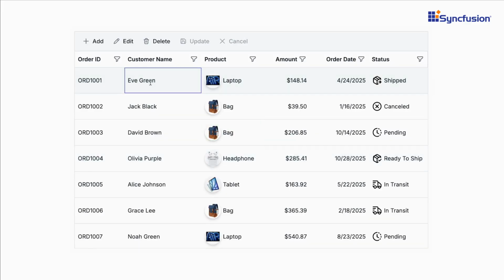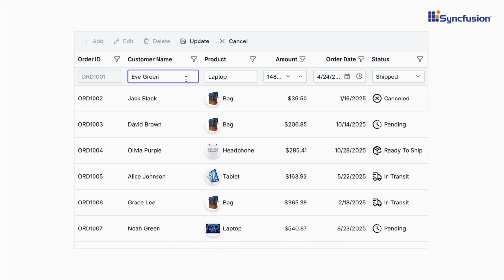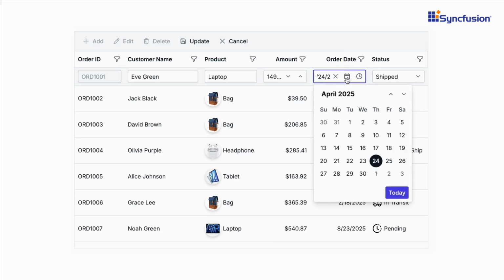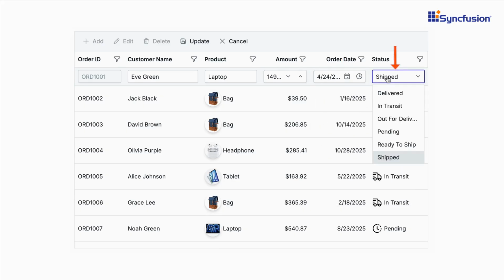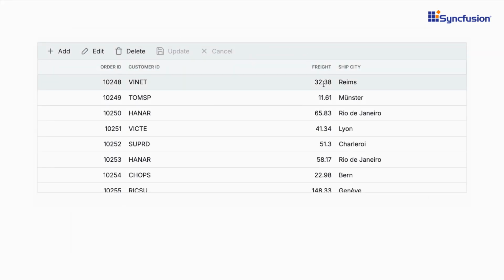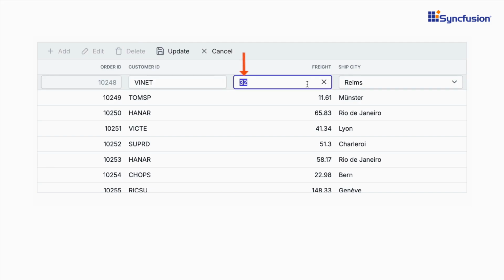Editing is fully customizable at the column level. You can define appropriate editors such as text boxes, numeric inputs, date pickers, or drop-downs. Editor settings allow fine-tuning options like decimal precision or clear buttons.